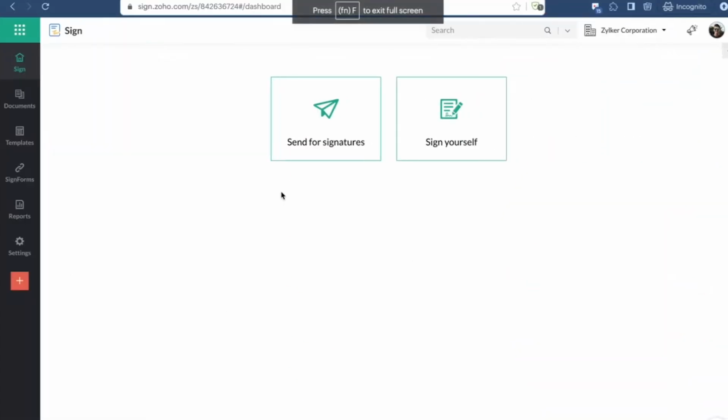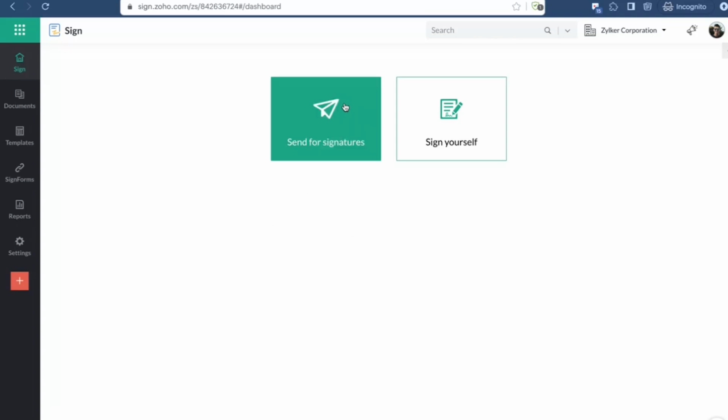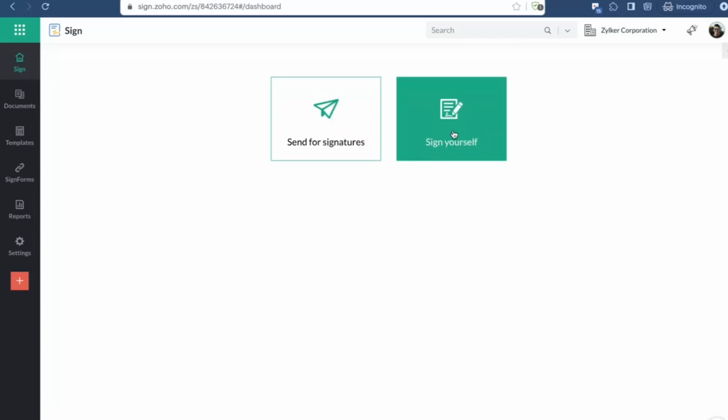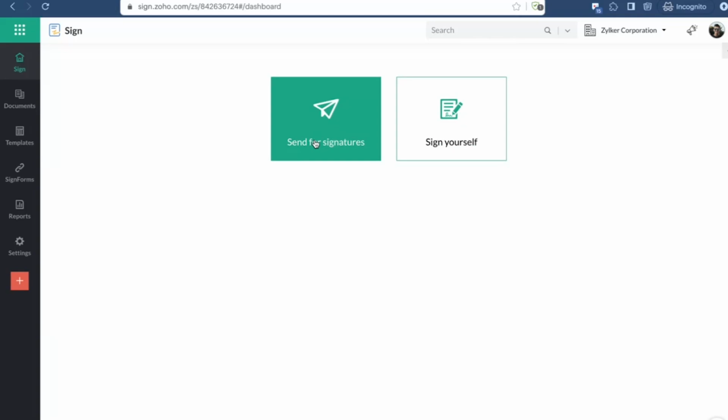Now, I'm in the Zoho Sign application, and this is my dashboard. If you are familiar with Zoho Sign, you would know that the two primary functions are to be able to sign documents yourself or send them out for signatures.